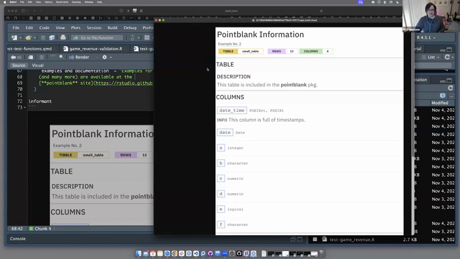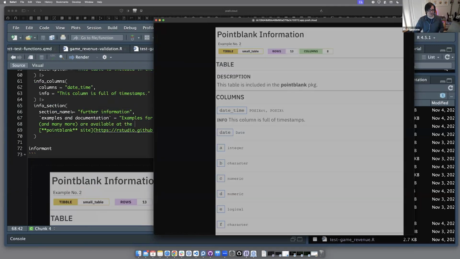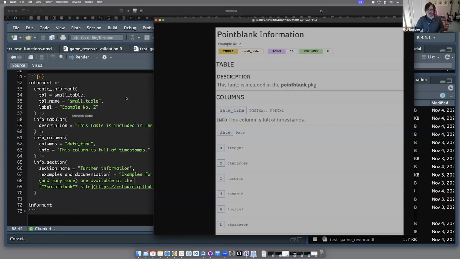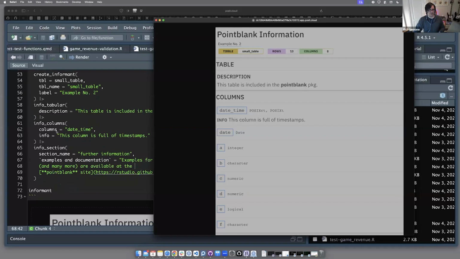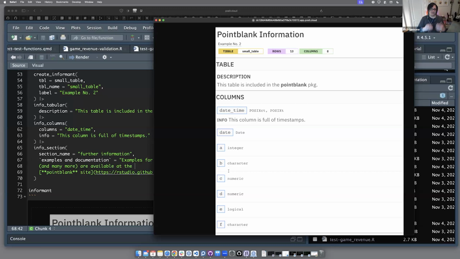Okay. So this is info tabular, the text I provided, description, the table is included in the pointblank package. I'm gonna scroll up so you can see where it comes from. Description, that's where description comes from. And then this bit of text is right here, rendered as HTML from the markdown. Columns, the first column is datetime. We just so happen to provide that in info columns, the info, which is right here. So basically this bit of text, like this label, or this argument name, becomes this label. And then this column is full of timestamps is this text right here. So you can associate metadata to each of the columns.